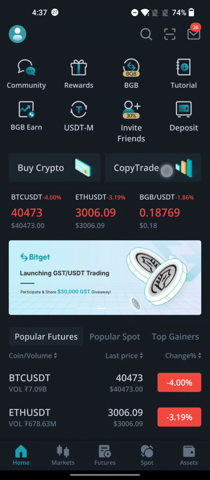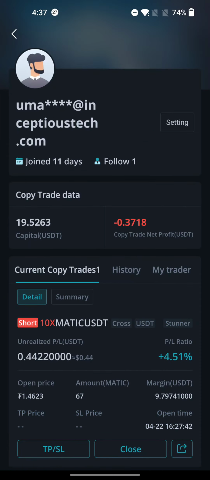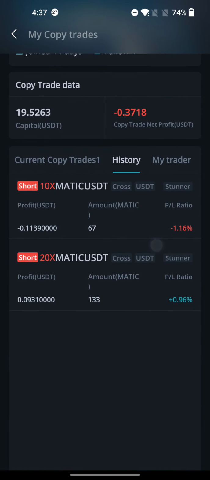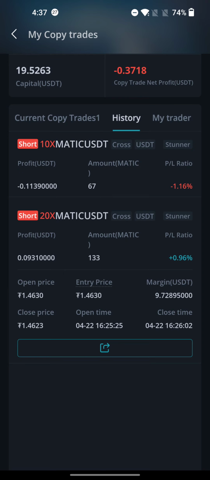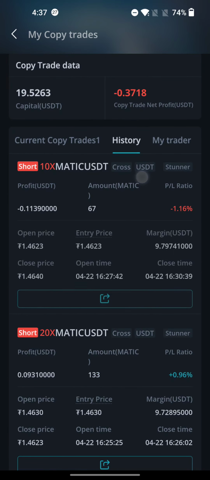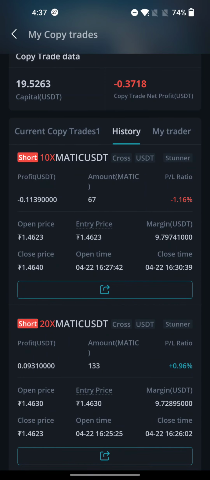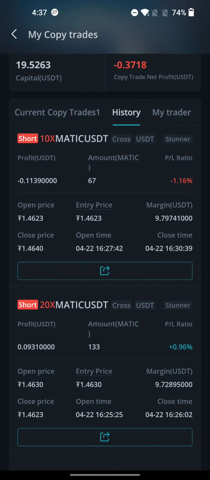In my trader section, if I go to history, it will show me what I have opened. Previously I did not set anything, so it took whatever my futures setting was and opened a position based on that. Sorry, I cannot show you that. On this side it shows that it does not use more than my set amount.